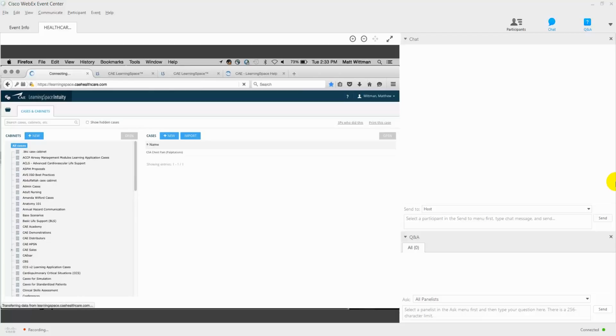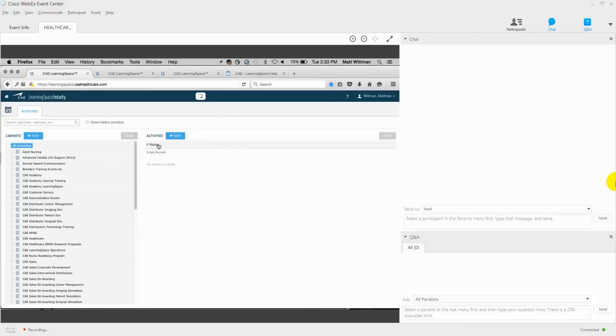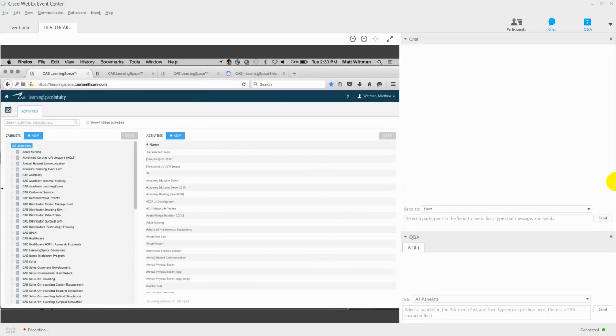So we have our cases here, and when we want to utilize those, we can go over to this activities area where I'll just create one really quickly. I want to add a new activity. First of all, same kind of layout here. I have activities cabinets. The cabinets could be for your different departments or clients, and then within each cabinet, you have these specific activities for that client or department, whatever it may be.